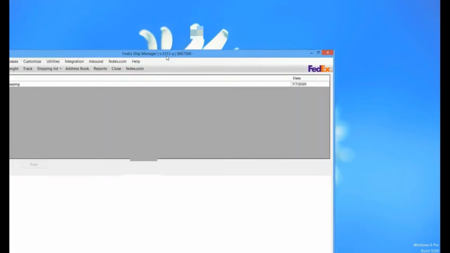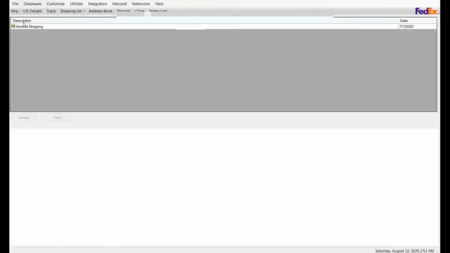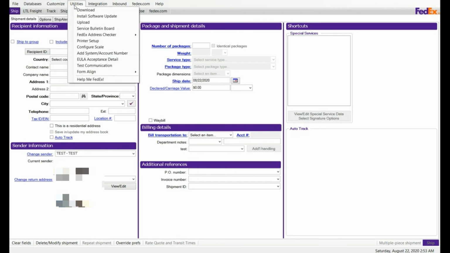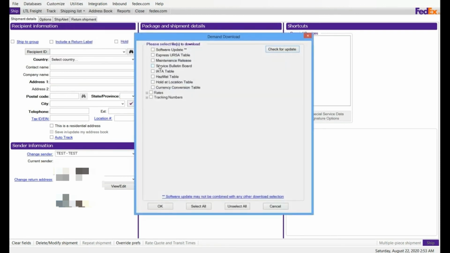Now utilities, click on download. If you click on download, you can download software updates. Just click on check for update. It'll download it. Express or URSA table. URSA holds your zip code files. IATA hazmat table. Rates, if you click on rates, just do Express all at a time if you're having any discrepancy in the rates. If you have a ground discrepancy, make sure you download only ground at a time.